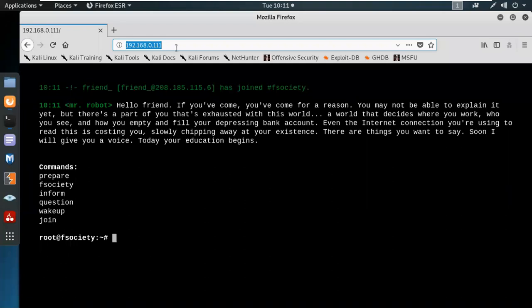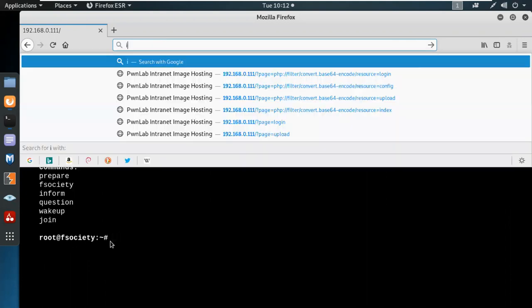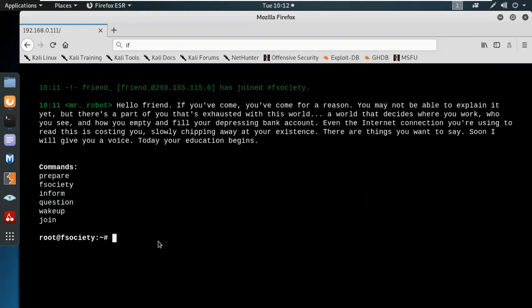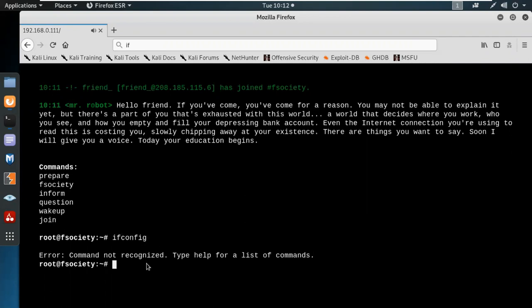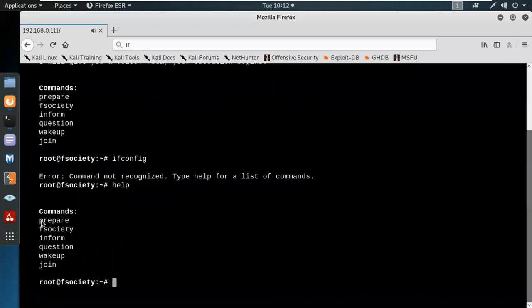So let's see. Over here, hello friends, if you are viewing, this is a normal message given by Mr. Robot, and we have some commands which are prepare, fsociety, inform, questions, and wake up. And we have a simple root, fsociety, and roots. Sure. Can we write the commands? Yes. Error, not command. Type help for the list of command list. So these are the commands given over here by Mr. Robot.